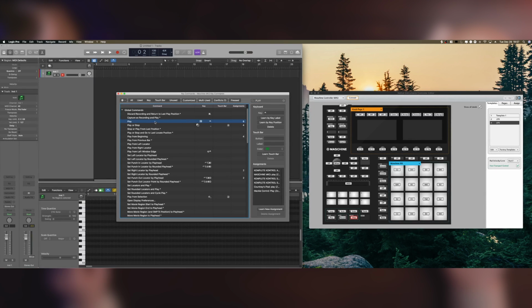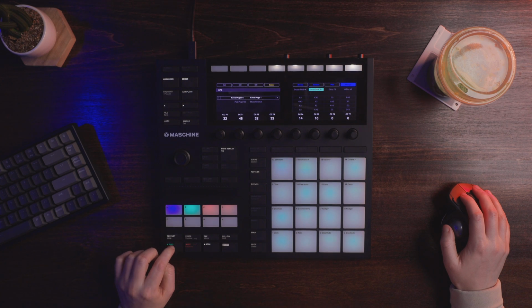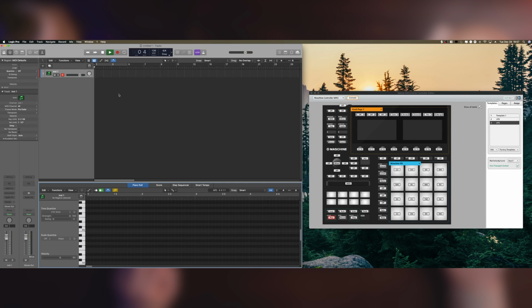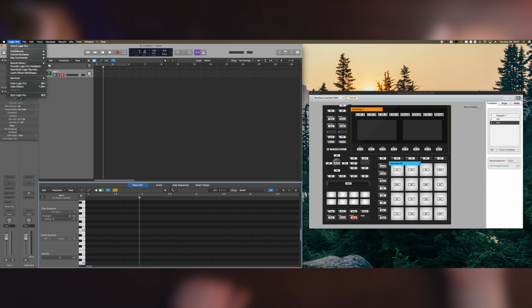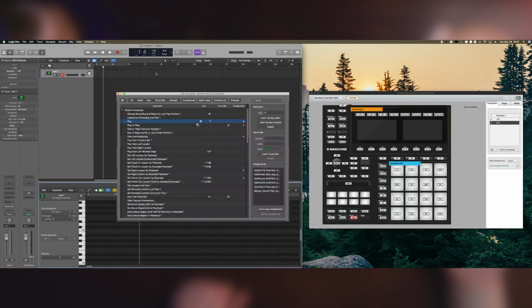play. Now, as you can see this play right here, all we have to do is learn new assignment and hit the play button. Now we can exit out of that and hit play, and it will play the record. Now you do that for all of your transport control functions. Again, I'm not gonna go through all of those, but like I said, Logic Pro, key commands, edit.